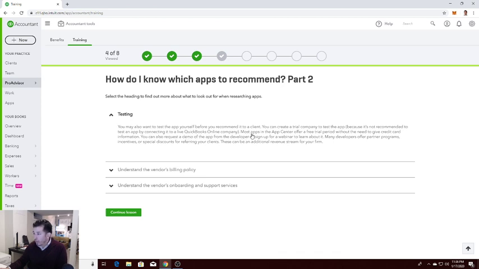Most apps in the App Center offer a free trial period without the need to give credit card information. You can also request a demo of the app from the developer or sign up for a webinar to learn about it. Many developers offer partner programs, incentives, or special discounts for referring your clients. These can be an additional revenue stream for your firm.